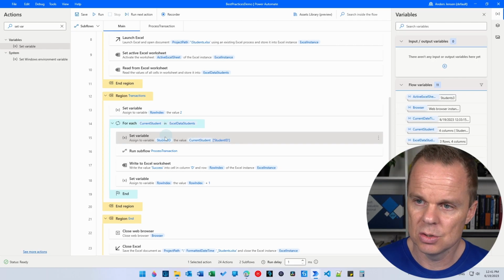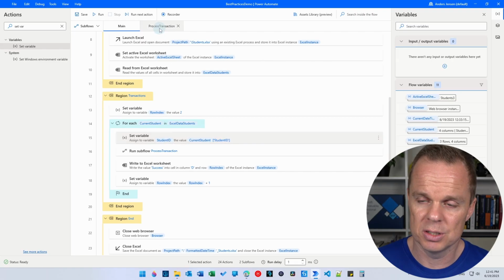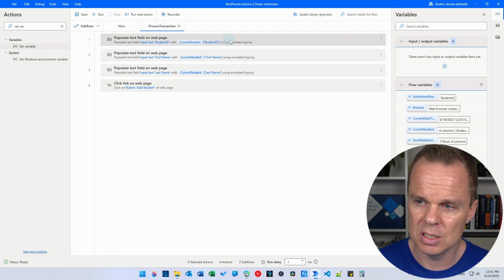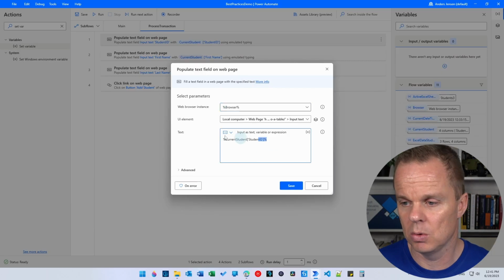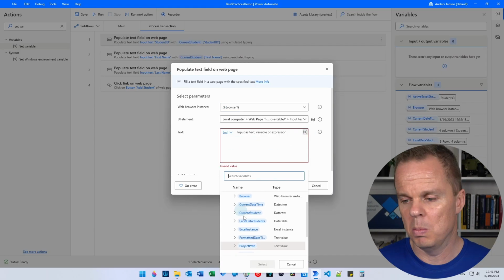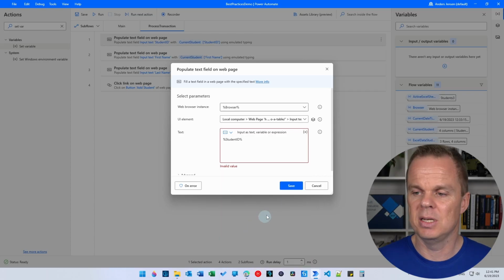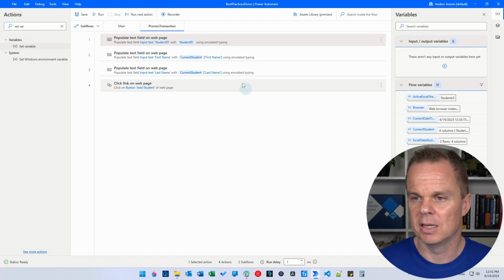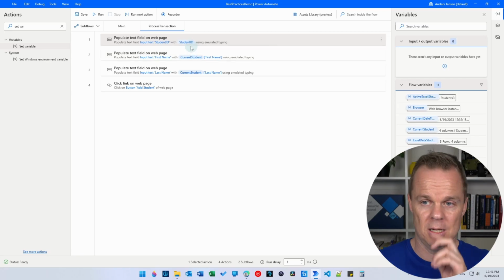Now we can use this student ID. If I go to process transaction and see I used it here, I can just use the variable. Again, not necessary, but it will make my life a little bit easier as a developer. Then I can click save. We're now using the student ID here.